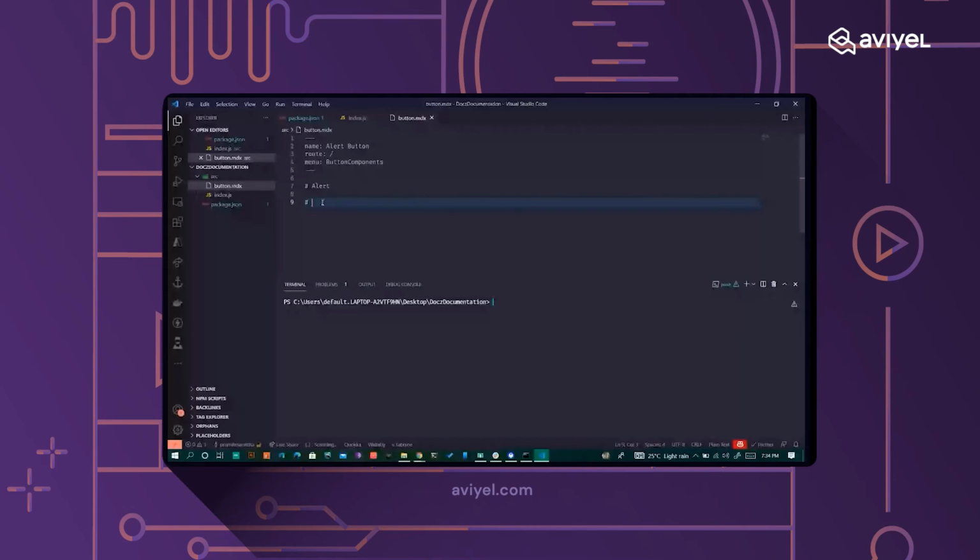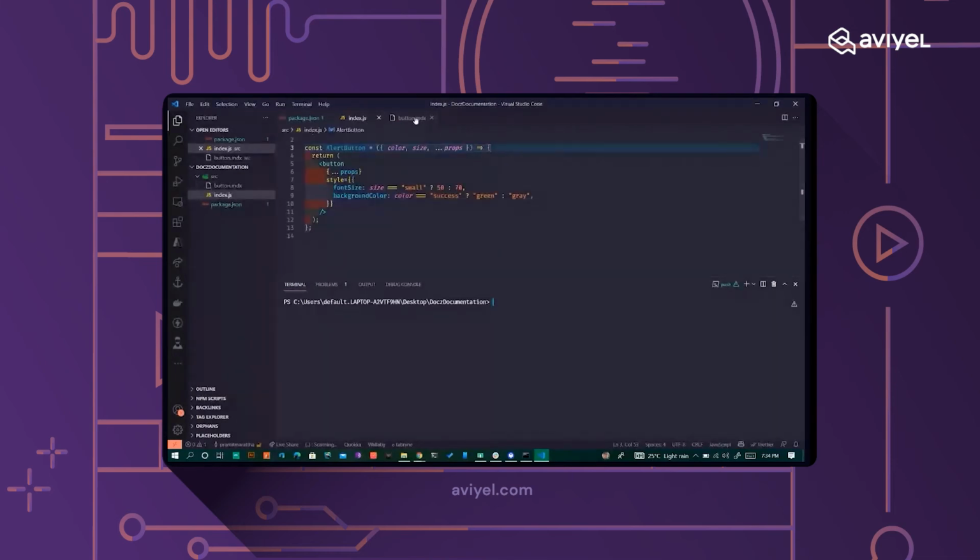So same as in Markdown, you simply write Docz, and now you have successfully created your button MDX.